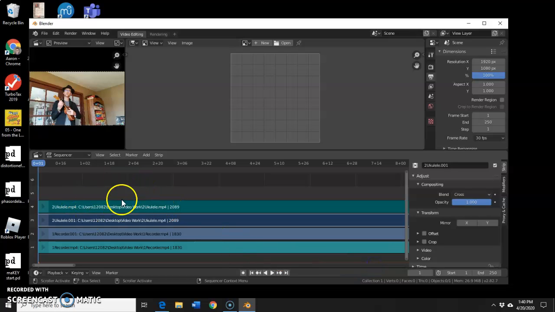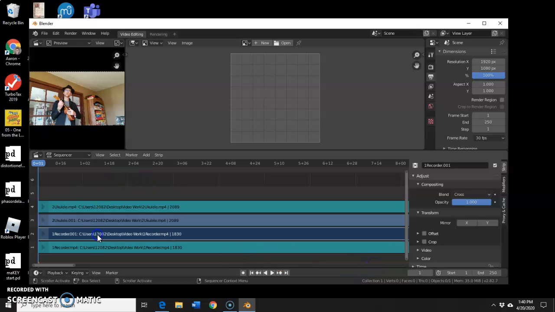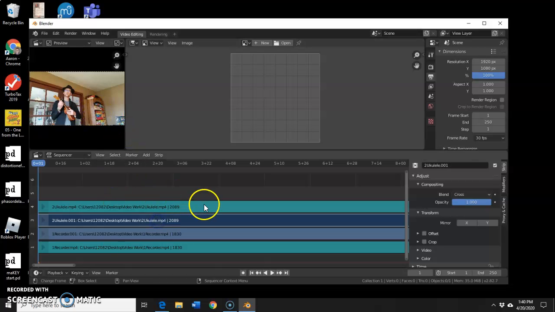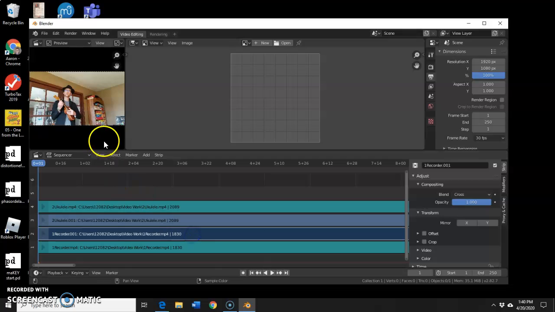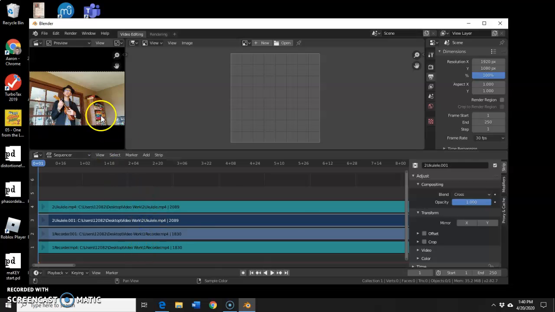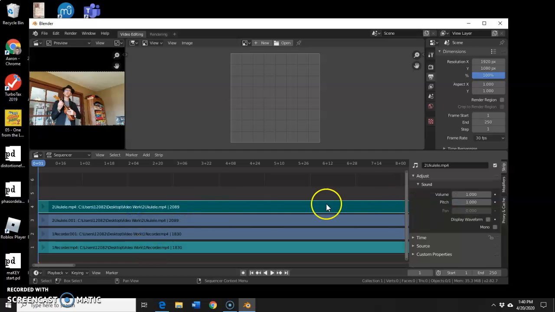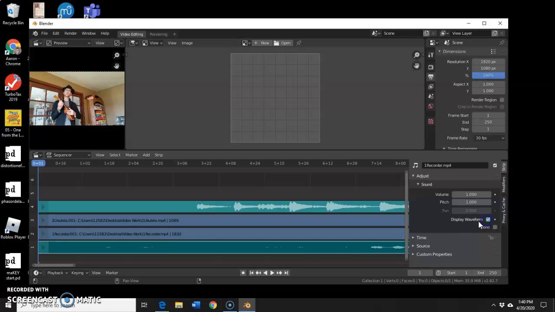So the ukulele movie is above the recorder movie, and so you can imagine that physically this piece of imaginary paper is above that. So all I see right now is the ukulele. And these greenish tracks are the audio files, and so I'm going to go over here and click the display waveform.